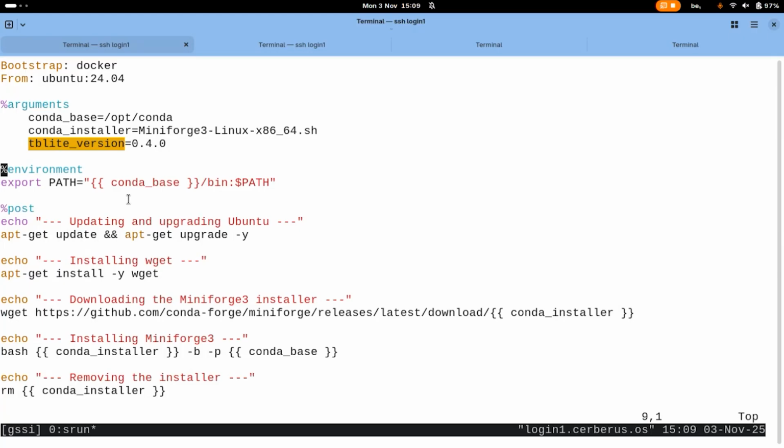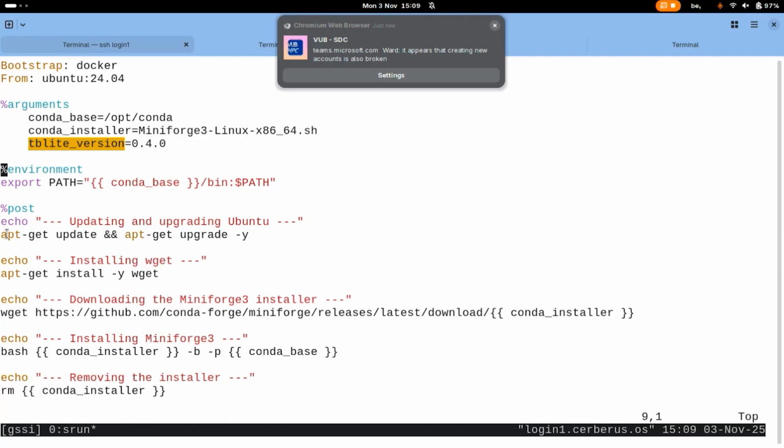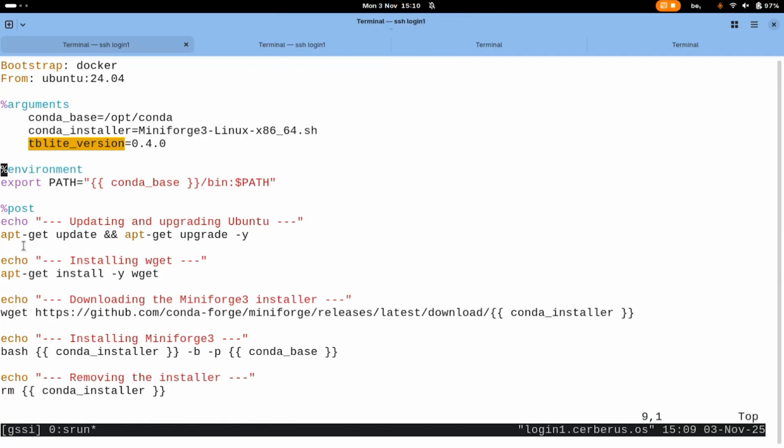So this is just all shell scripting. So it's typical echo commands, apt-get commands, wget, and so on. So first we will update and upgrade our Ubuntu installation, so to be on the latest one. And then we will install wget because we want to use wget. As I said, the Ubuntu image is very minimal, so anything that we need will have to be installed. And we want to download the Miniforge installer here, right?